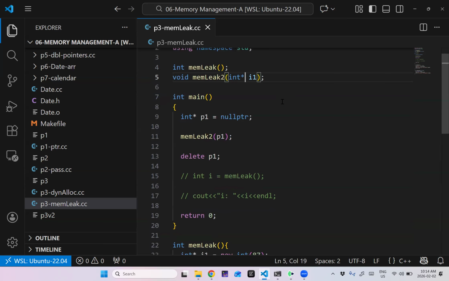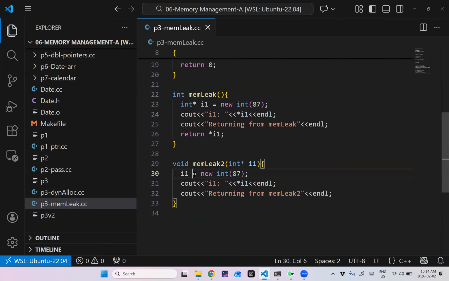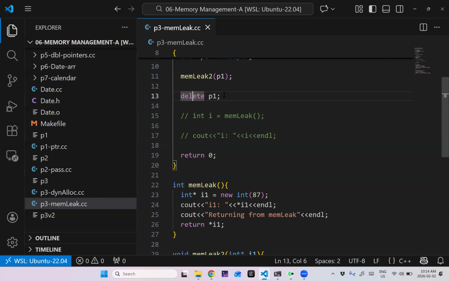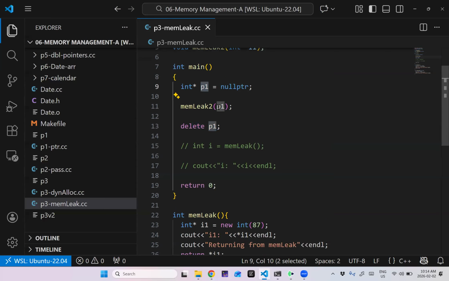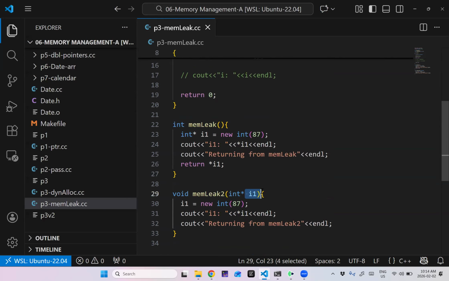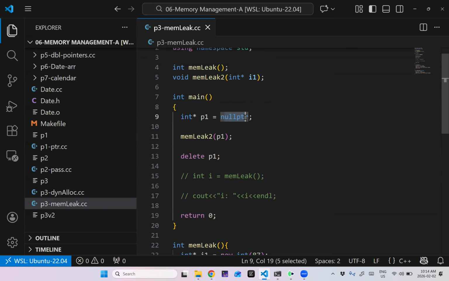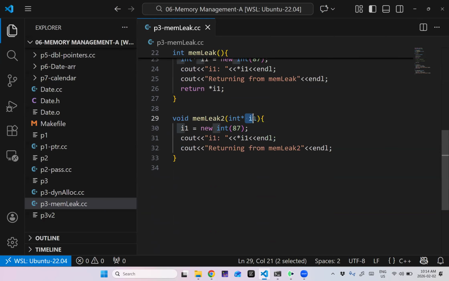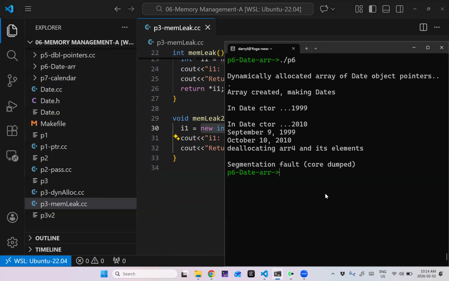But as written, this is technically a memory leak, because I call new here, and when I call delete here, this is not pointing to that. So when I call memory leak 2, I copy the contents of P1 into I1. The contents of P1 is nullptr, so I1 is a separate pointer that points to nullptr. I assign it a new piece of memory, and then I never delete it. So technically, this is a memory leak. I will prove it to you in a second.